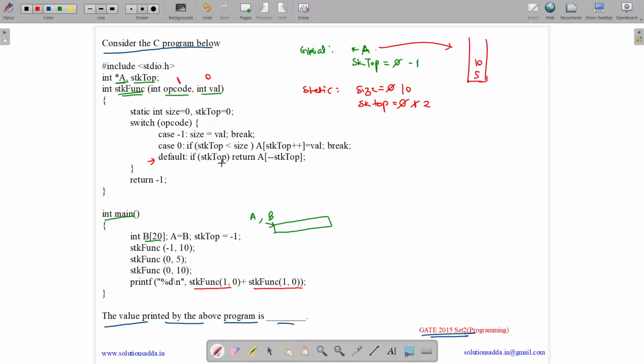Now if sk top is 2, which means it executes, then it returns sk top. So it's pre-decrement, so it becomes 1, and it returns sk top of 1. Sk top of 1 is 10. So it pops and returns 10. So here 10 comes. Now it again calls skfunc with 1 0.